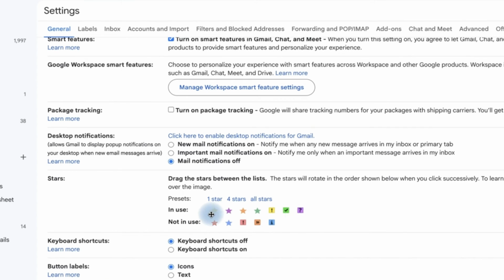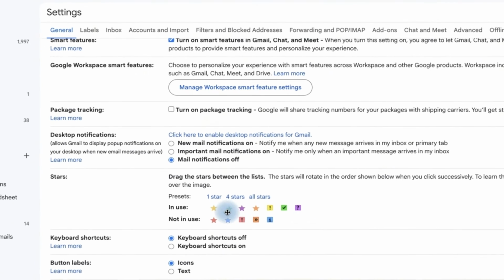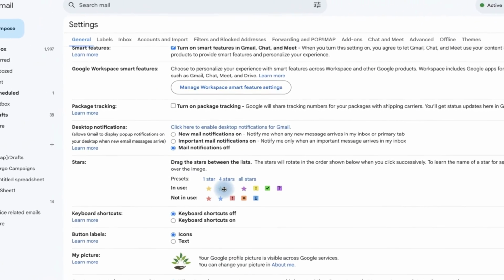And when you click 1, 2, 3, 4, 5, each one of them will be appearing according to this arrangement. If you want to rearrange them, you can change accordingly. You can readjust accordingly.